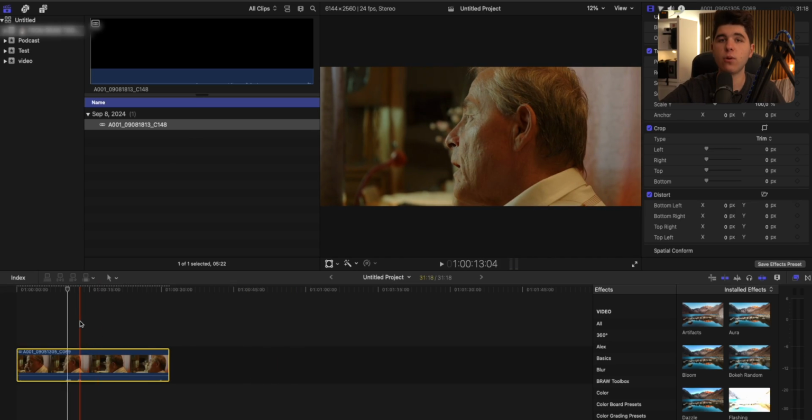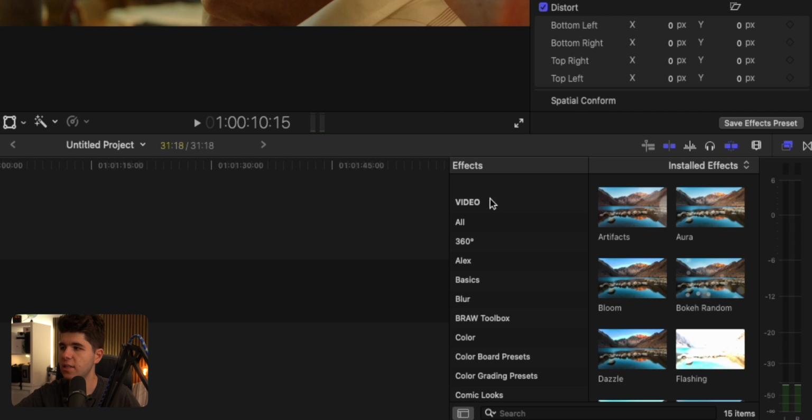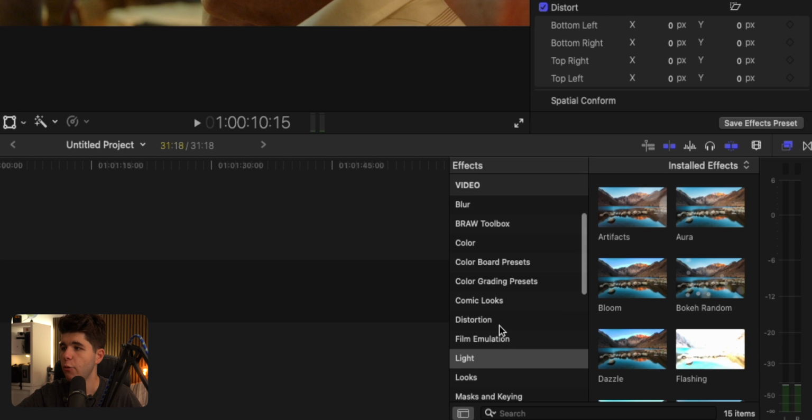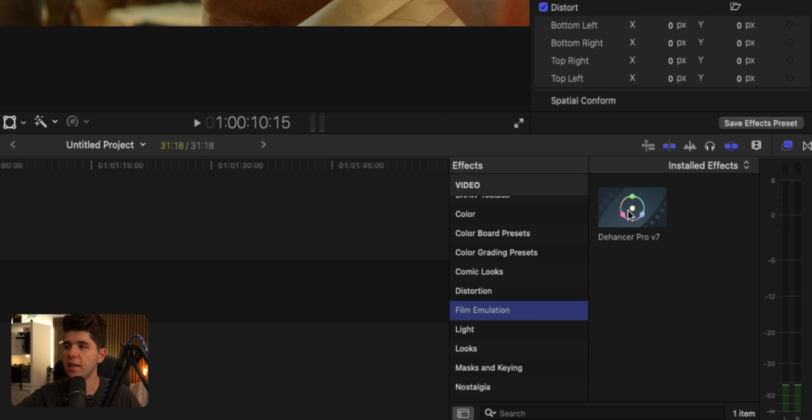Alright, we're back and I already have some footage imported into Final Cut Pro and already put into a timeline. I also already processed the raw footage, tweaked the settings a bit and converted to Rec 709. So I can just simply search for Dehancer, go down to film emulators and simply drag and drop it here.